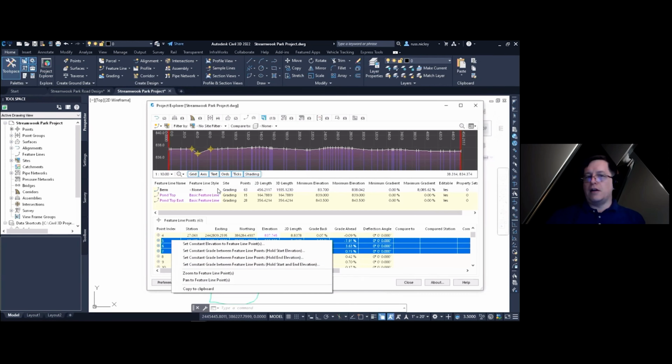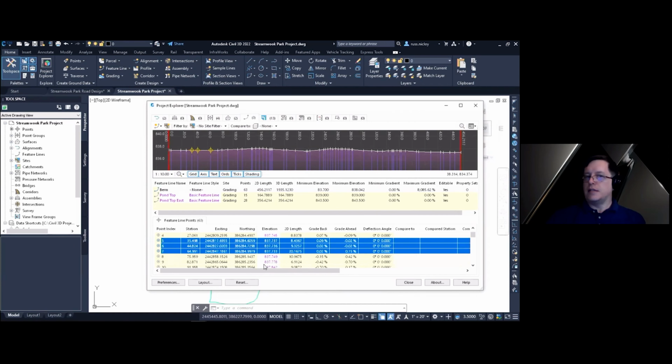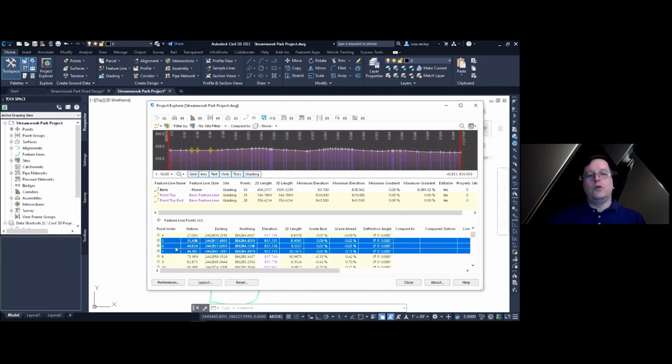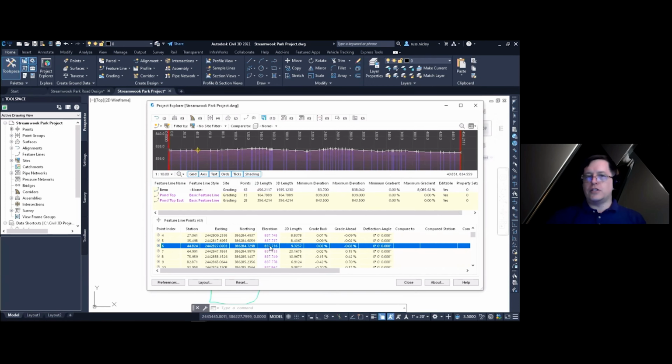Now watch this area when I click that button. It doesn't take very long. And it fixes that to be a nice smooth slope. Now you could, of course, come in and edit the elevation here, make some other changes. Maybe you didn't want it to be absolutely straight right there, but you can at least start with that information at that location there.